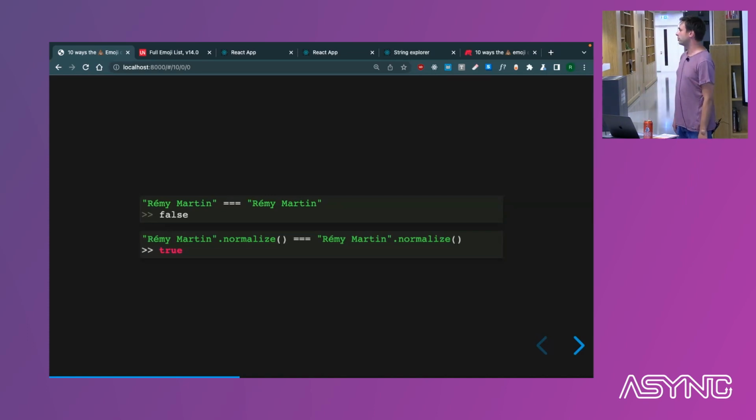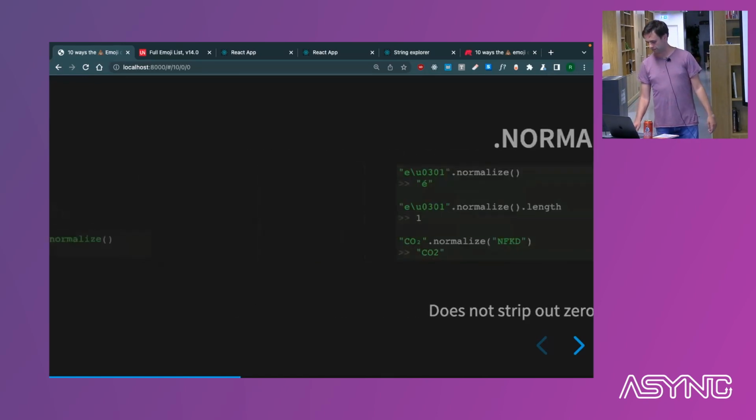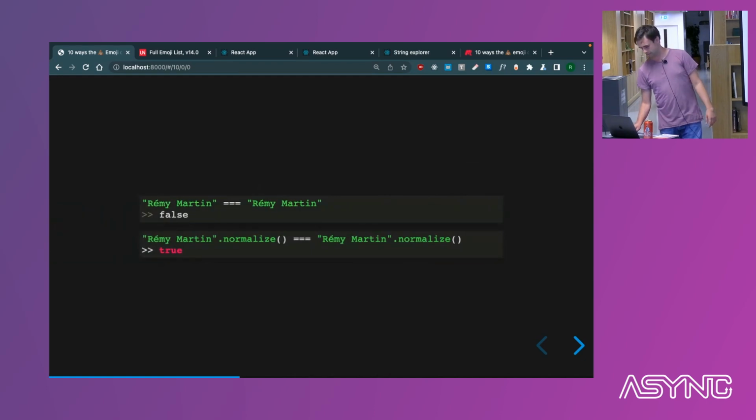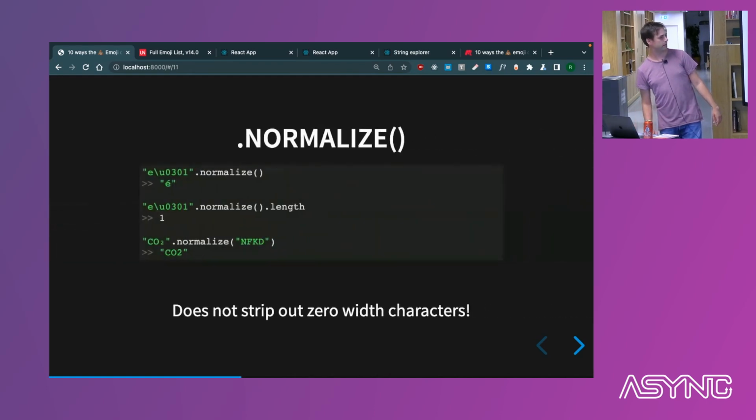So we did triple equals? No. The triple equals only stops it from doing type conversion. Yeah, so they're just strings. Yeah.